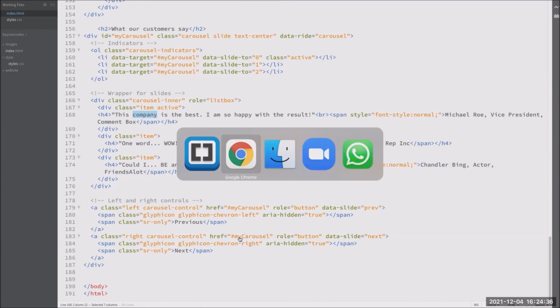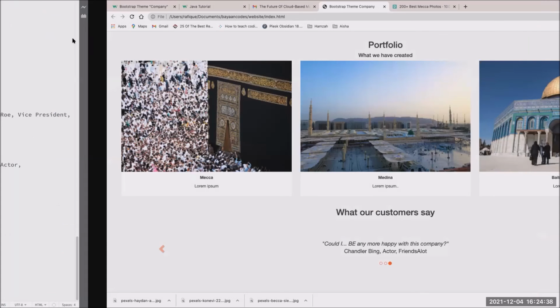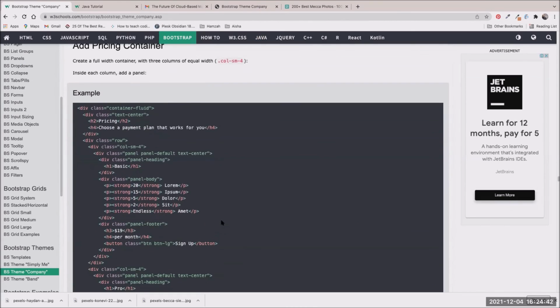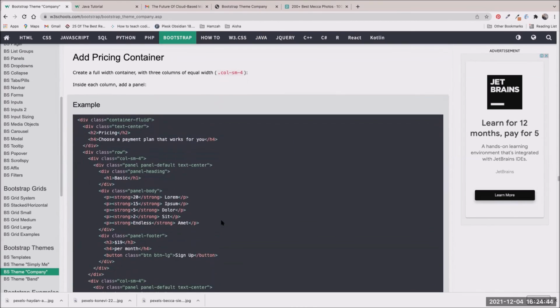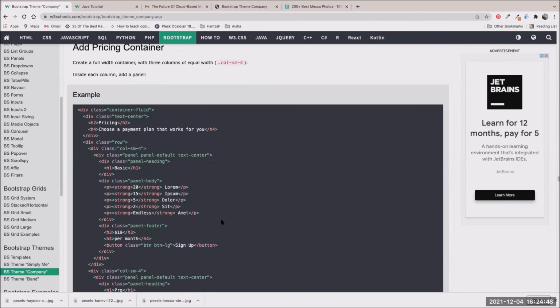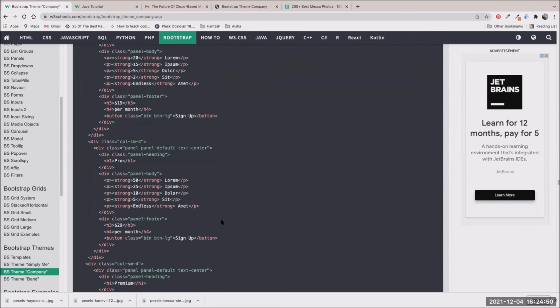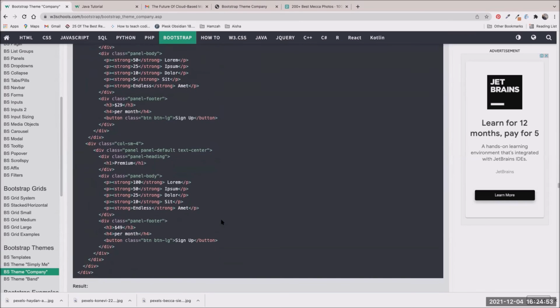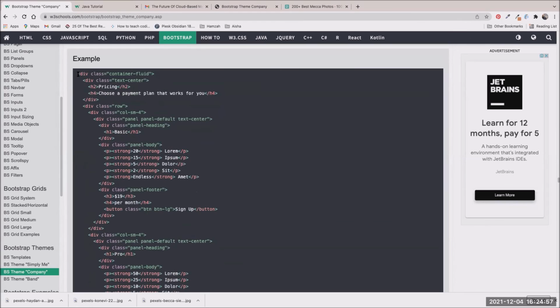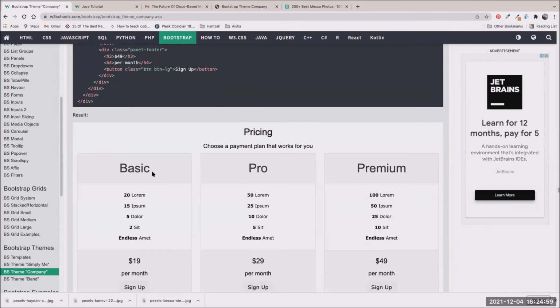What's next? After this, we will go on to the pricing container. So we will add the pricing container. Very simple. Same, copy this. The pricing also has Umrah in it.